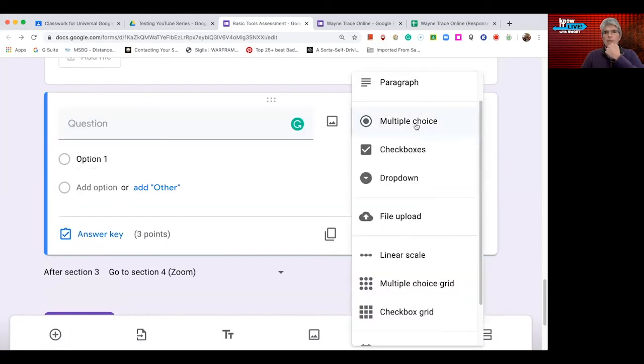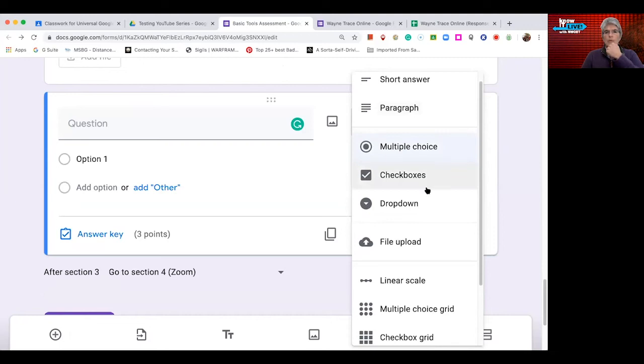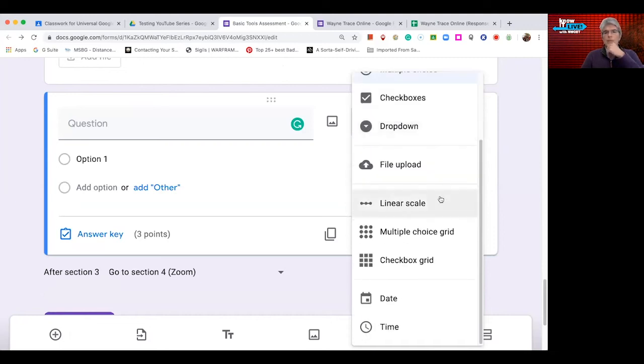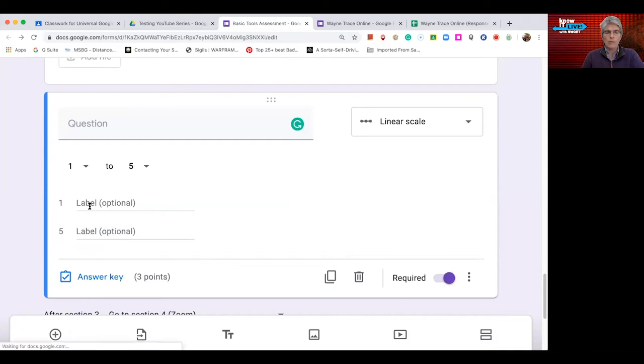The paragraph, short answer is up the top, multiple choice, checkbox, drop down, file upload. Linear scale is going to be like a Likert scale, and you're going to ask them how easy something was, really easy to extremely difficult. And so then they'd select 1 through 5, and you can change those settings as well.